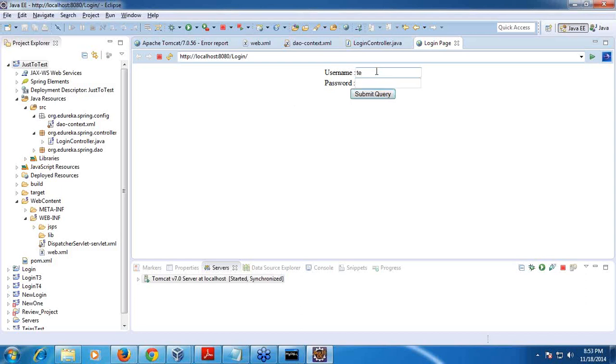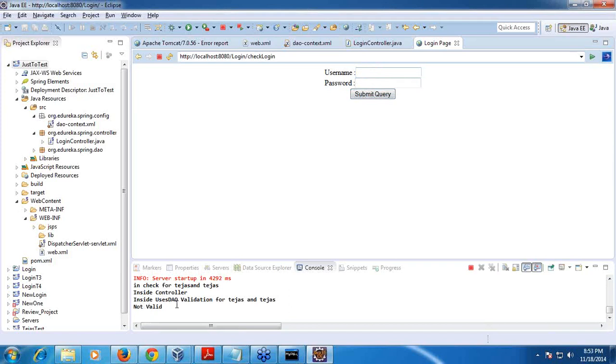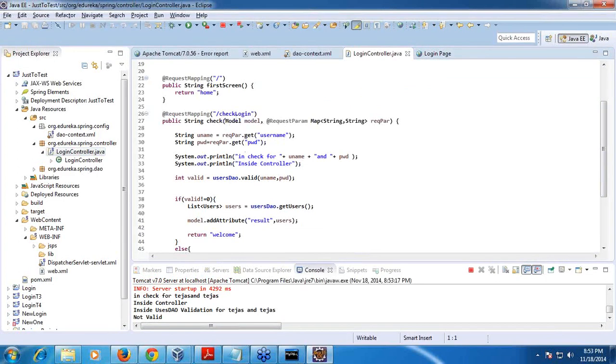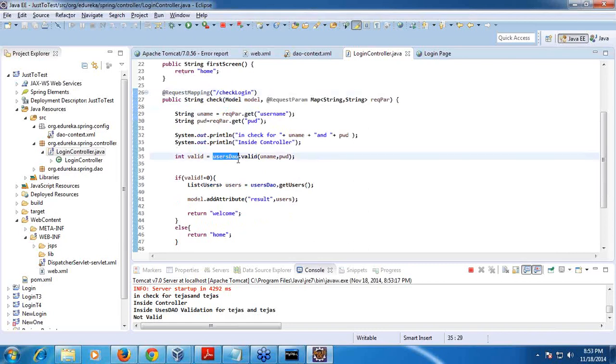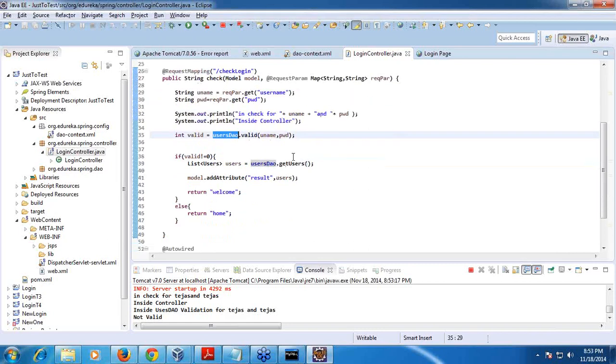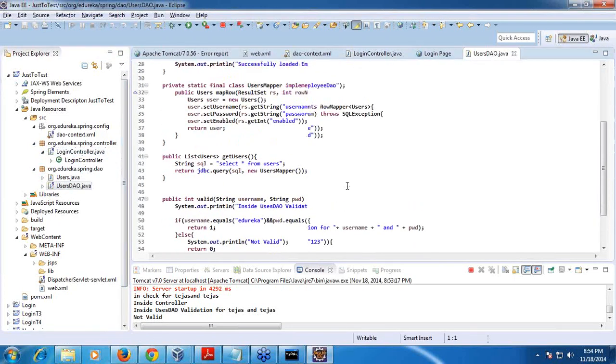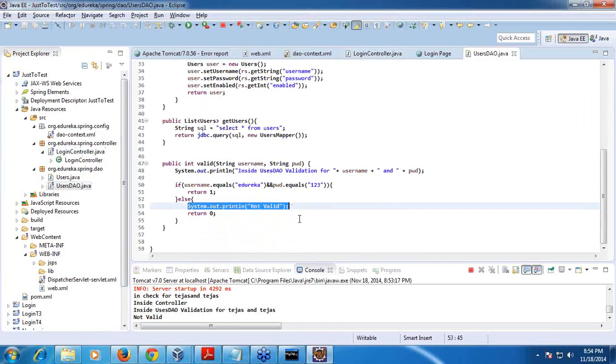So now, so Tejas, if I say, see, not valid, right? That means my controller now is getting that data from the login page. So now it is taking it and then sending to this user valid. It is also checking here. Now not valid, I am sending back to welcome, right? In this user DAO, you can see if it is not valid, I am just printing System.out.println. So that's where it is telling not valid.